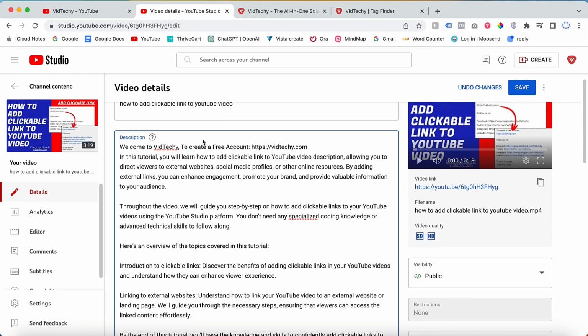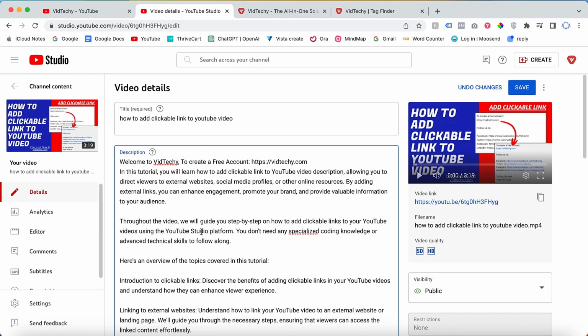By following these steps, you will be able to find hashtags and effectively use them in your YouTube videos.